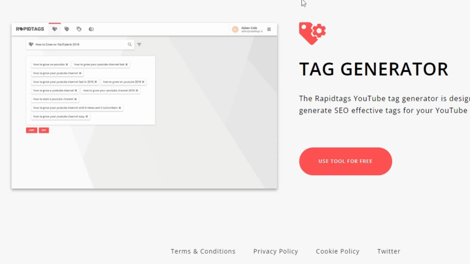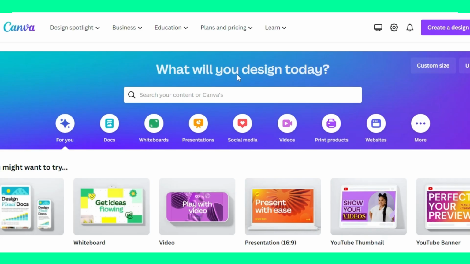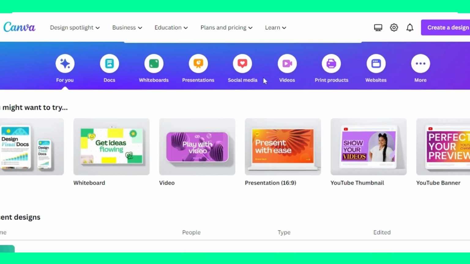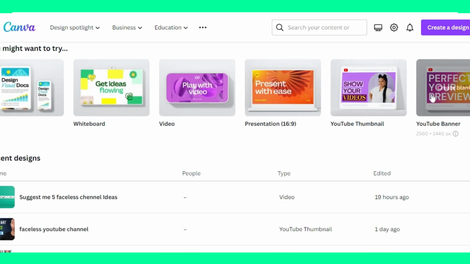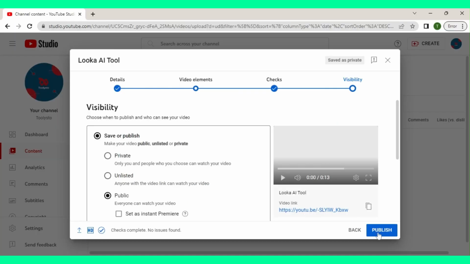To create your video thumbnail, you can use Canva. There are thousands of templates available on Canva. You can simply select a template from there and add your own content to it. Then upload it on your channel. Once everything is set, you can click on this Publish button to upload your video on YouTube. And then follow the exact same methods to create more videos.